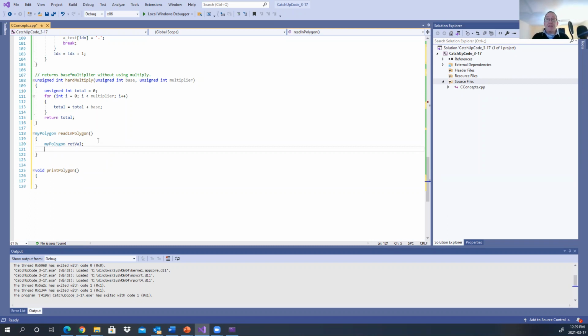Okay. Then I need to figure out where polygon. Work. There's no output there. Okay.